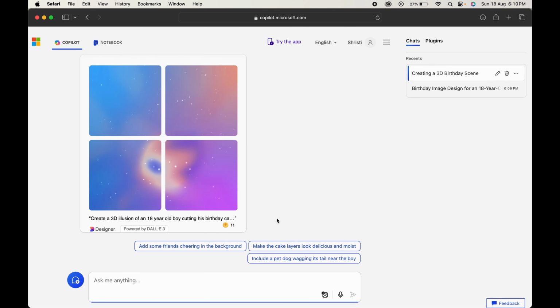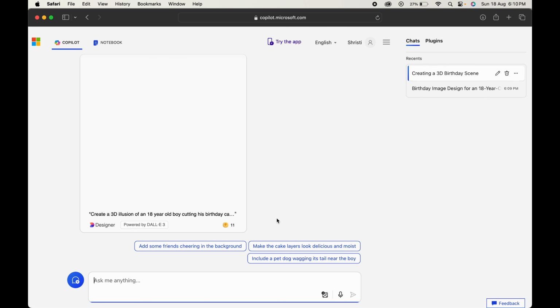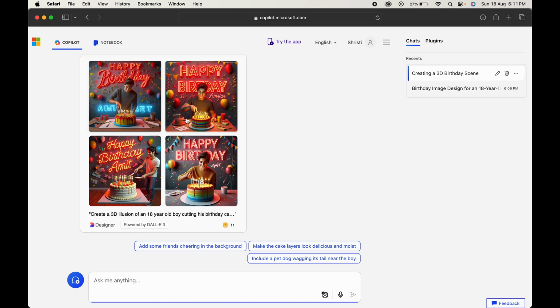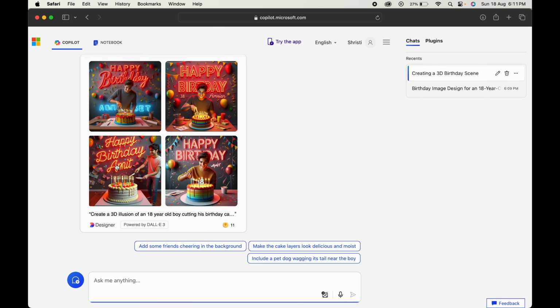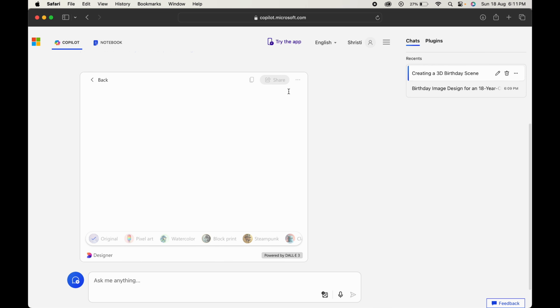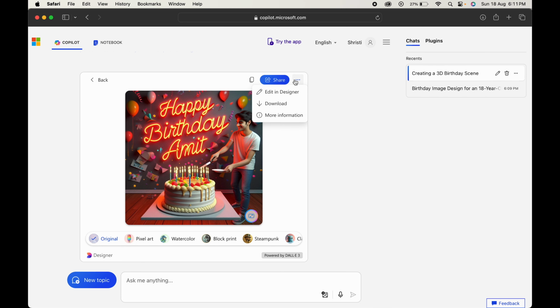And in no time, it will share some amazing options for you. Just select the one you like. Click on download button.